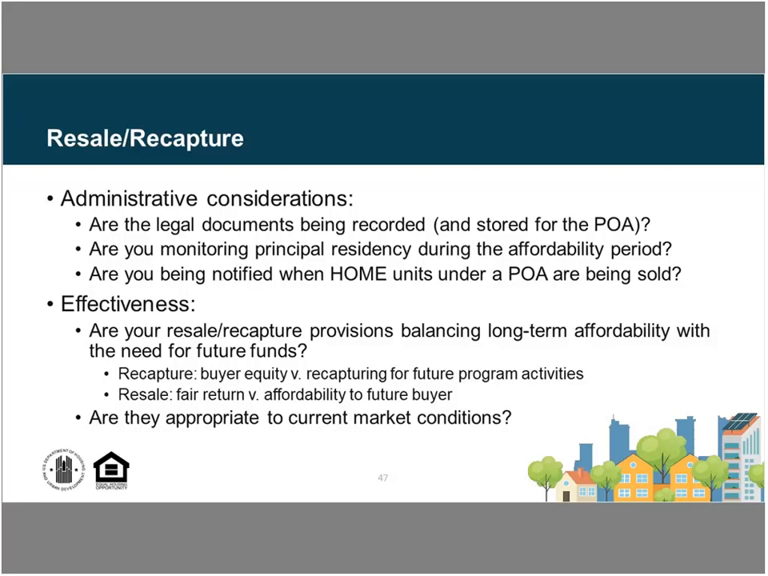Also, we want to make sure that these are effective. So remember, resale is ensuring long-term affordability, while recapture may be able to provide a source of future investment for your program. So you want to be looking at which one is working, which one might work best for your area.